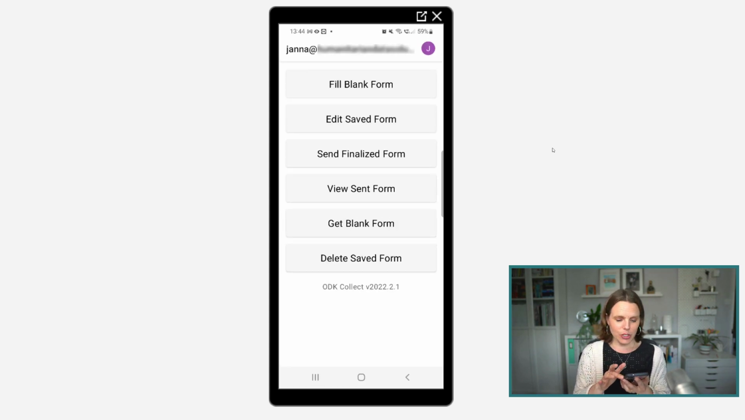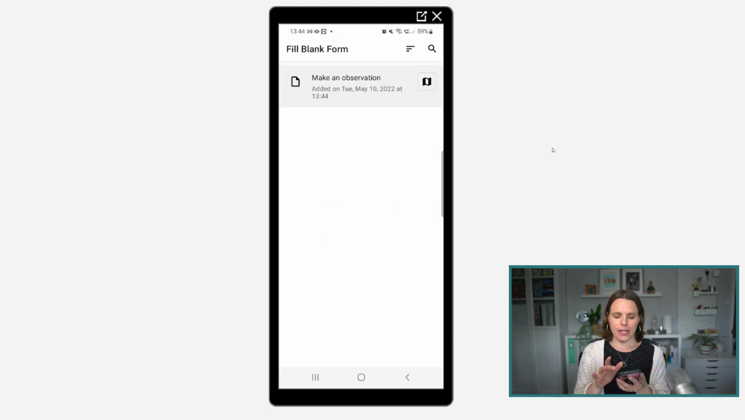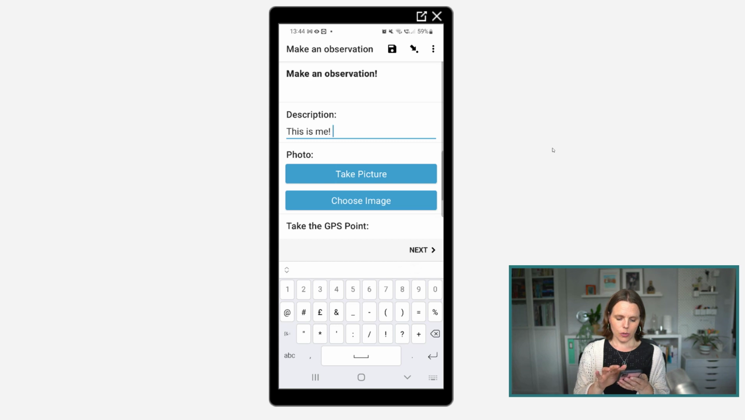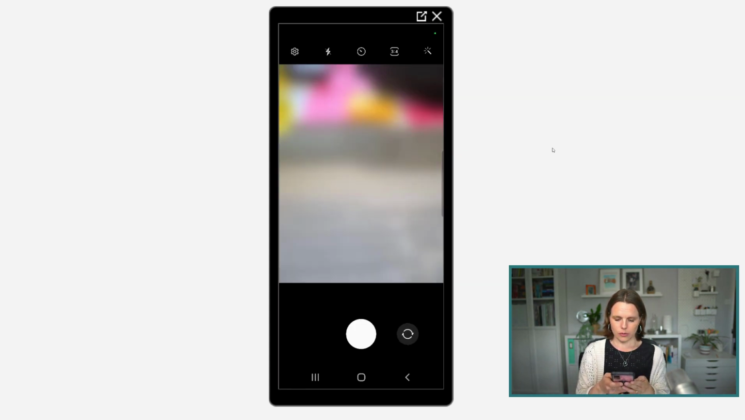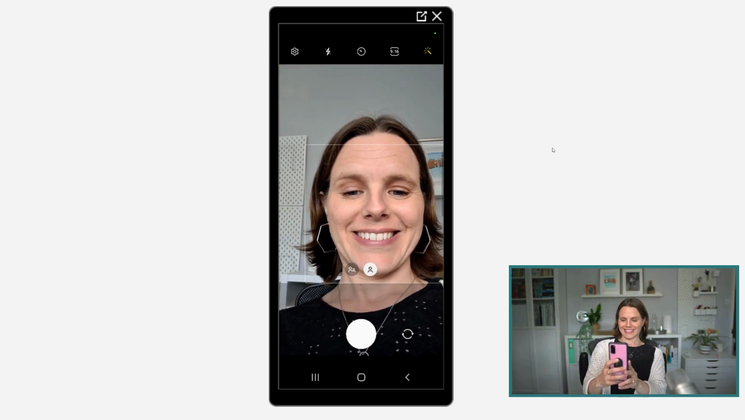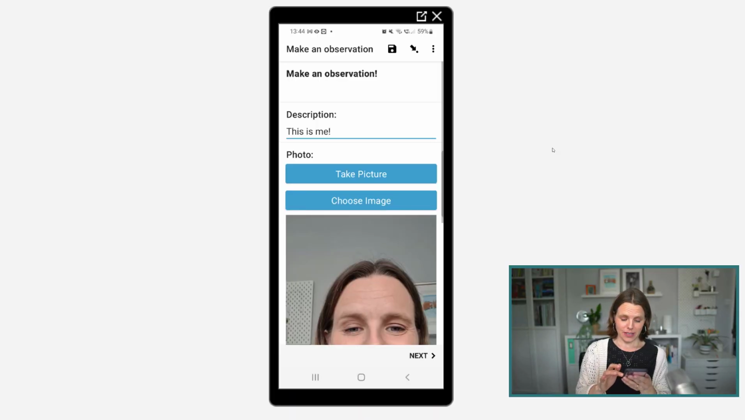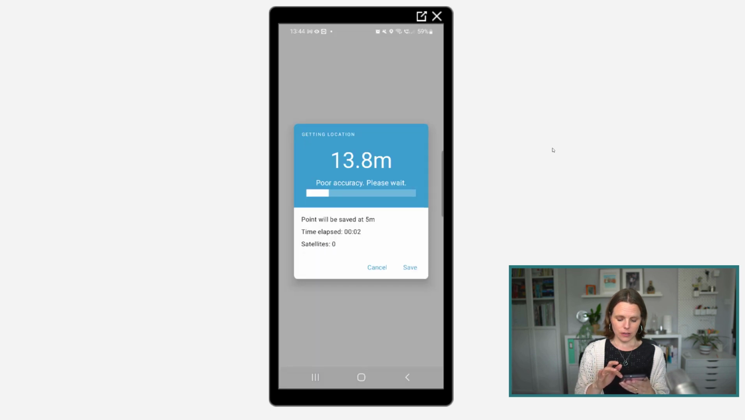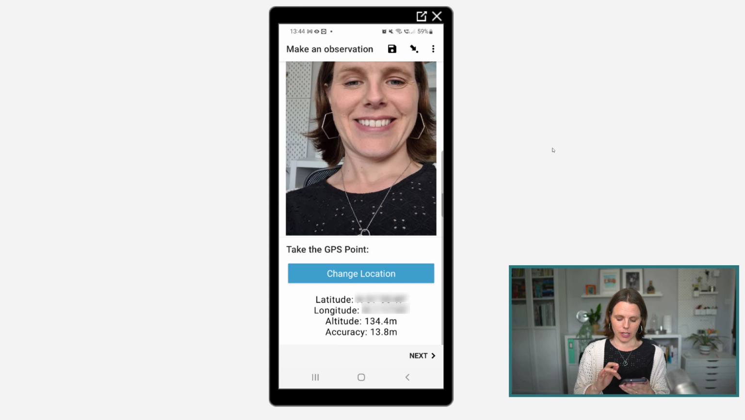And now what I'm going to do is tap on fill blank form. So I'm going to make an observation. I'm going to give it a description. This is me. I'm going to take a picture. Okay, here's another permission that we want to allow. Okay, that's kind of a scary picture. That's fine. Then we could take a geopoint. All right, we've taken a GPS location.